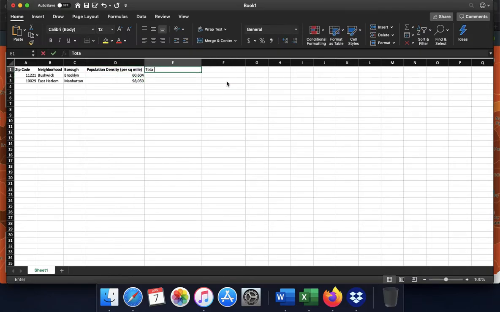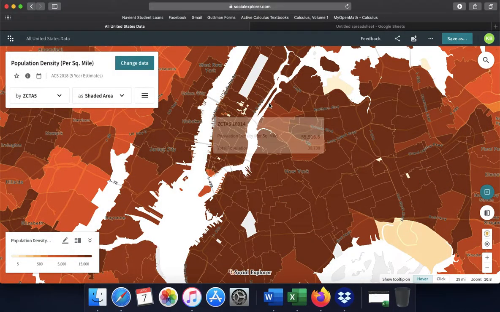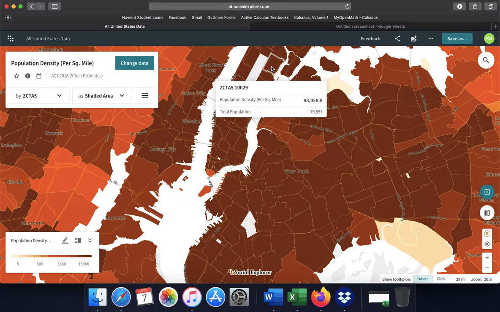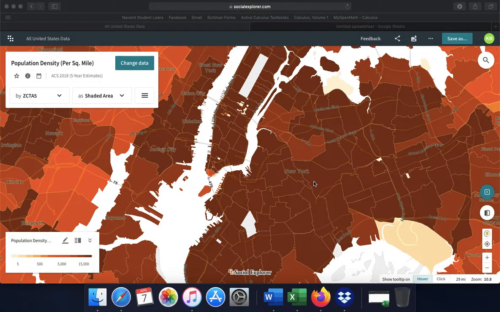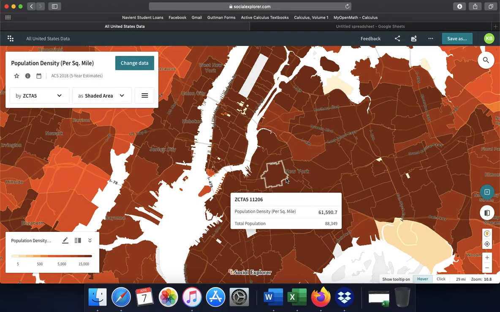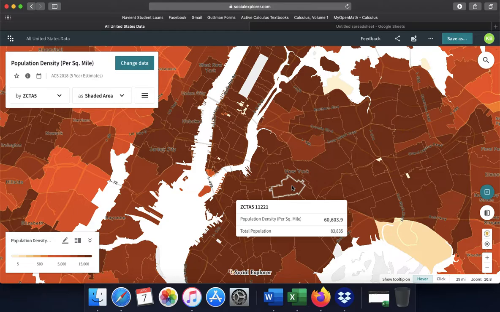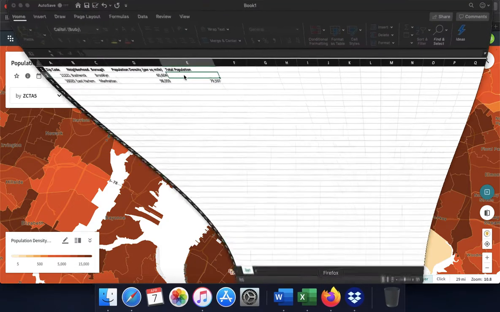Remember, the other value I asked you to find was the total population, and luckily that is already listed automatically as well. The total population, notice, is the second value. So the total population for this zip code is 79,597. And then for Bushwick, where is that zip code? 83,835.